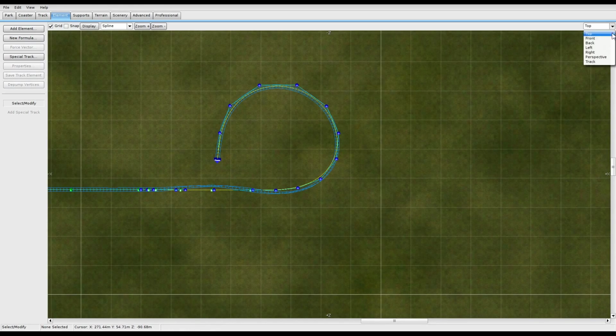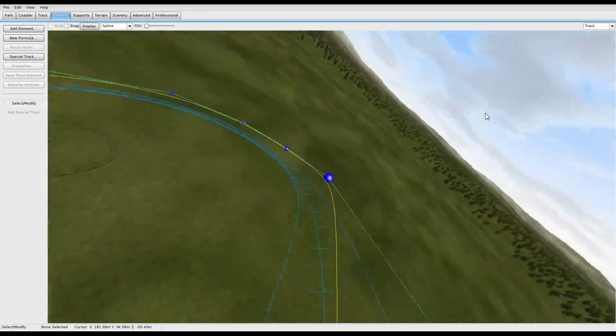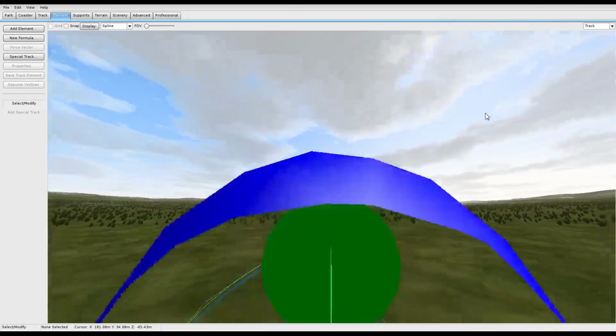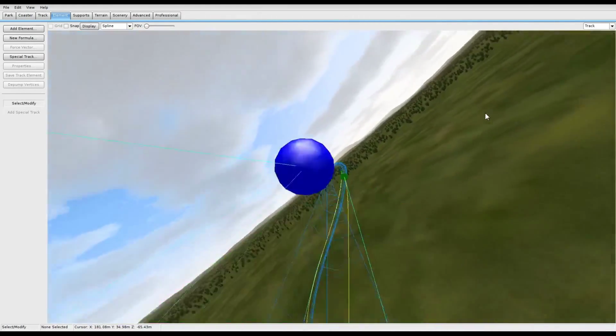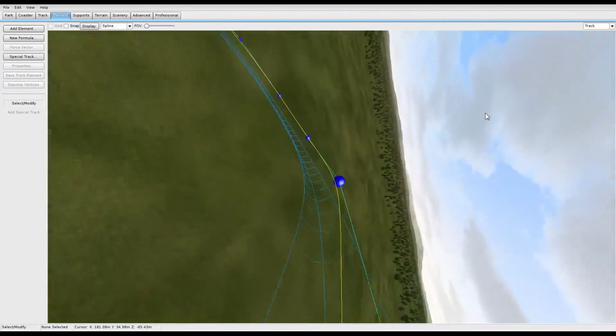Let's take a look at the head of the track here. See how it turned out. Oh yeah, that's nice. As you can see, we have successfully done this roll into the first drop turn.